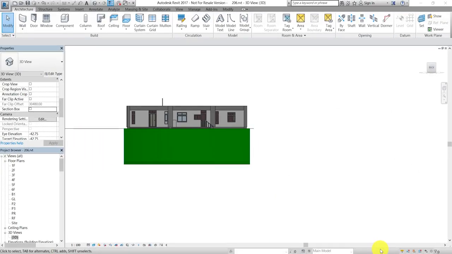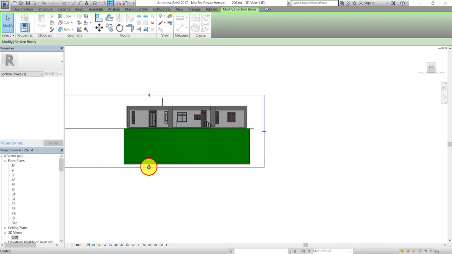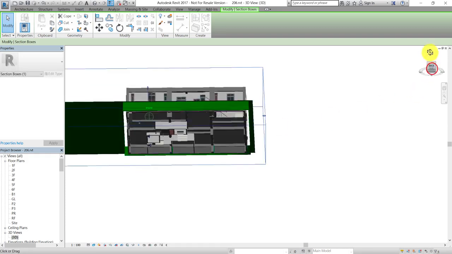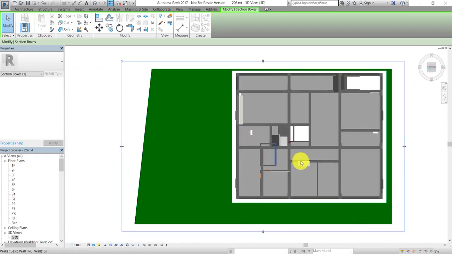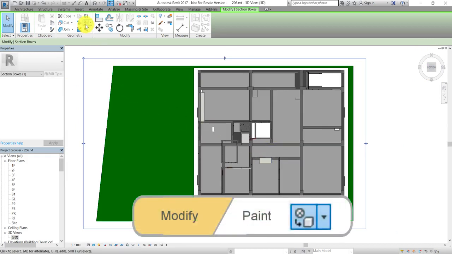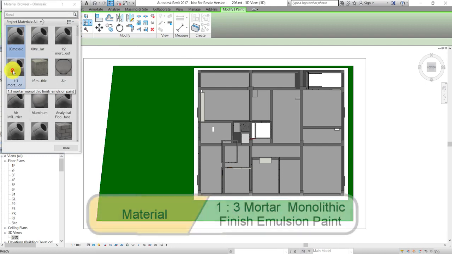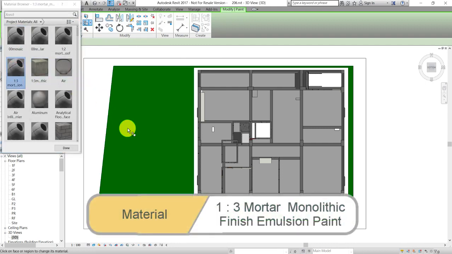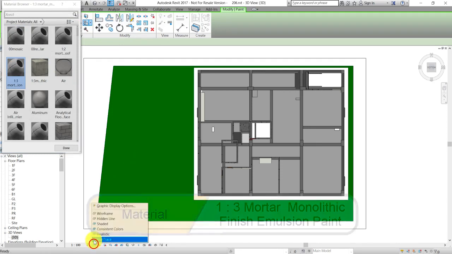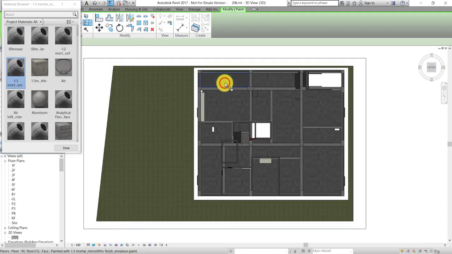It's recommended to use the pen tool in the 3D view so that we can see every surface easier by rotating the model. Switch to the 3D view and adjust the section box until we can clearly see the ceilings in the basement. Under the Modify tab, select the Pen tool. In the Material Browser window, select 1-3 Mortar Monolithic Finish Emulsion Pen. Then click on the surface of the ceilings to paint on it.